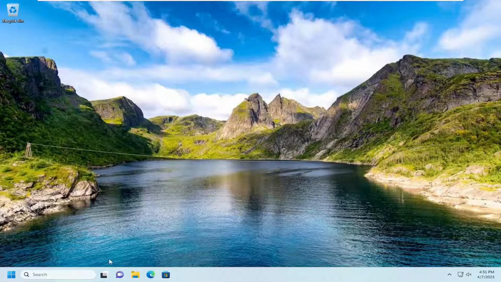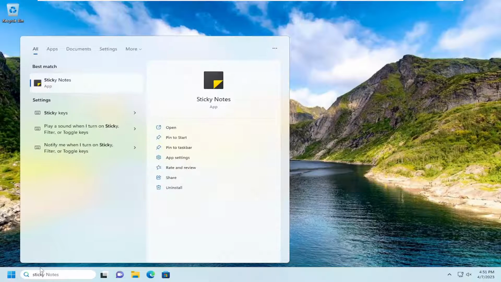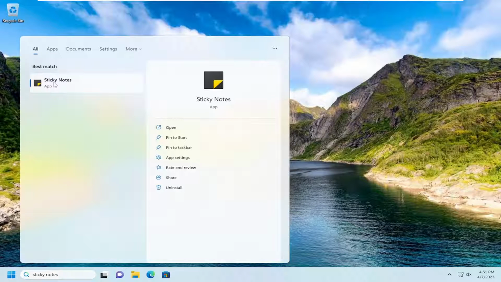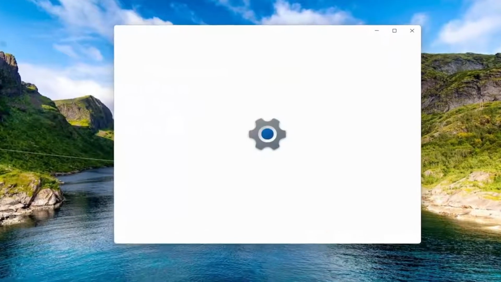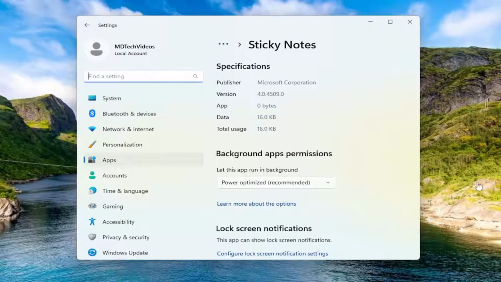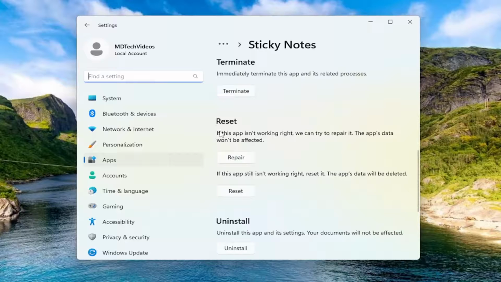So we're going to start off by opening up the search menu, type in Sticky Notes, best match, or come back with Sticky Notes. Go ahead and right click on that and select App settings. And now on the right side, you want to scroll down underneath Reset. If the app isn't working right, we can try to repair it. The app's data won't be affected. Select Repair.